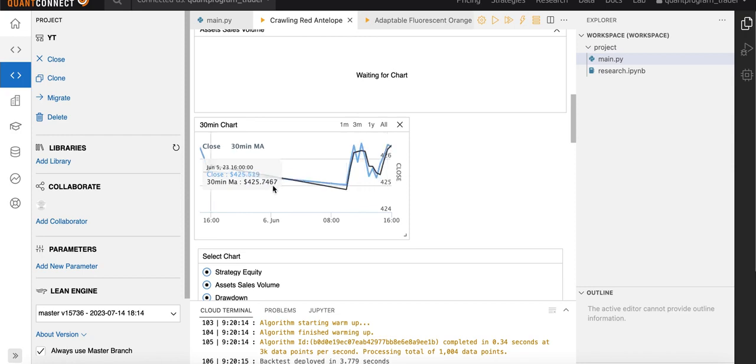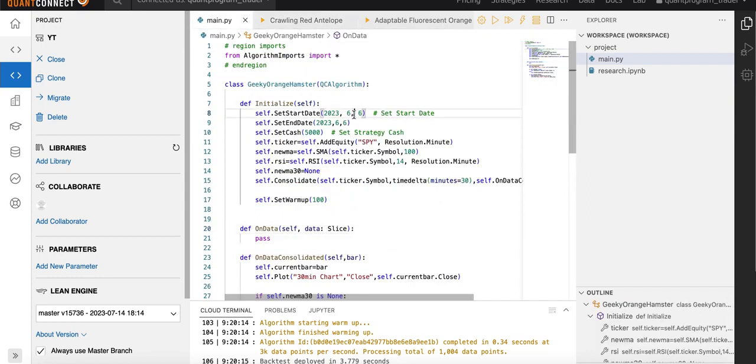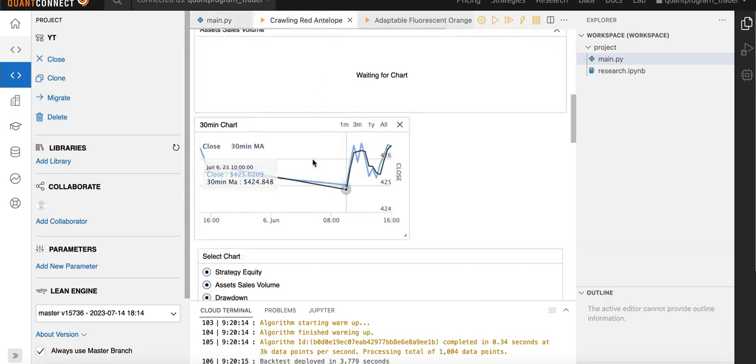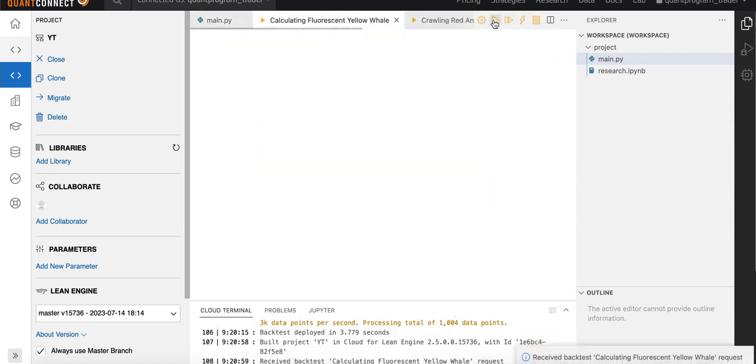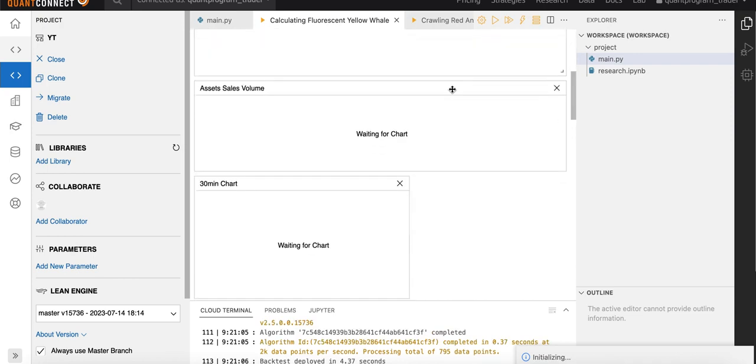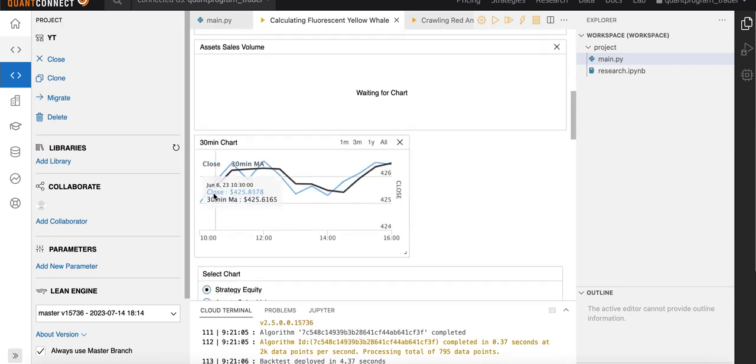So even though we have only done from 6th of June, the thing is that we've got data from the 5th of June, and the reason why we have that is because we have actually done a warm-up of that 100 period. So if I actually remove this and run that again, what you'll see is that it's starting from 10 o'clock, but that's an issue because the moving average is being calculated at 10:30 and that's a problem because we haven't warmed up the period.